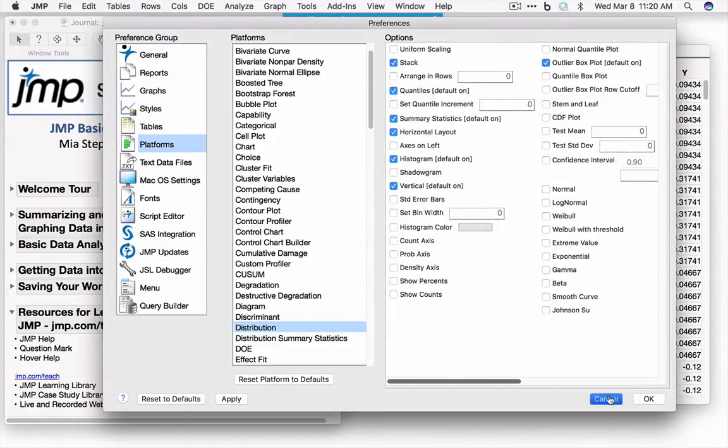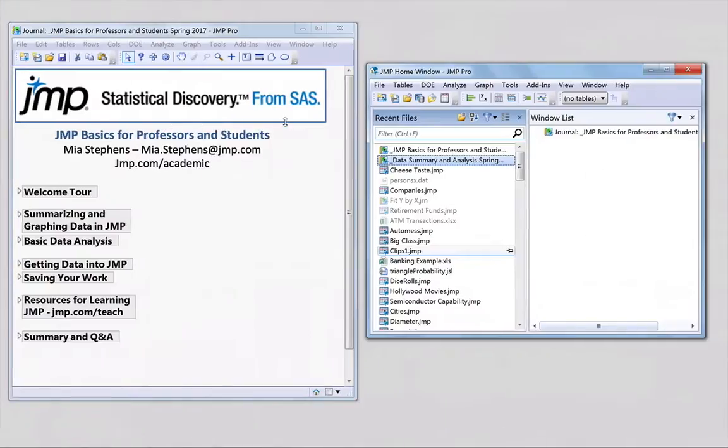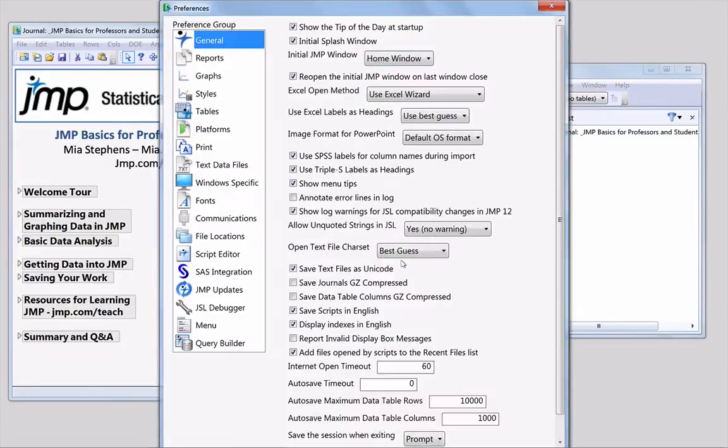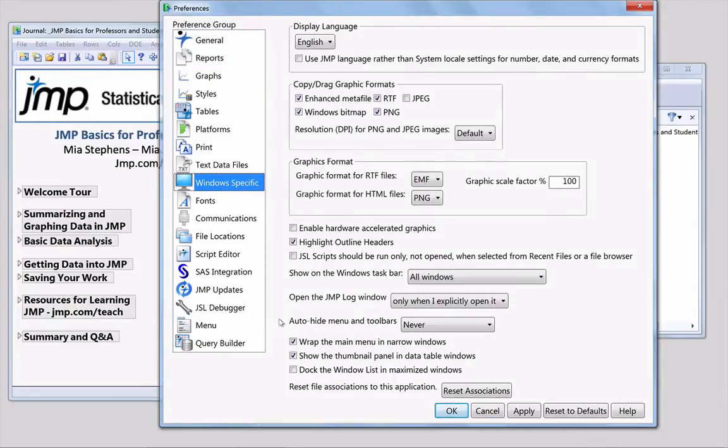If you're on a Windows machine, you'll note that menus hide by default. So under File, Preferences, I want to point out that under Windows Specific, you can ask JMP to always hide menus and toolbars, and this is the default, or you can change it to never or based on window size. In fact, I think based on window size is the default. So if you're just getting started with JMP, I'd suggest changing this to never, and this will give you a menu on every window.